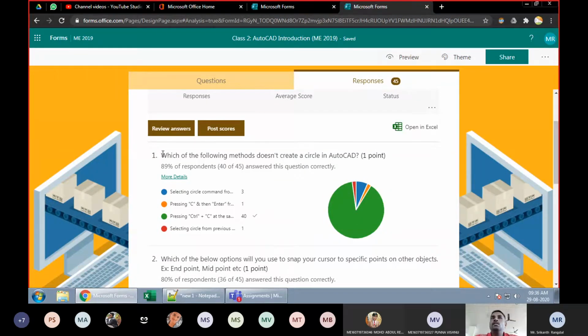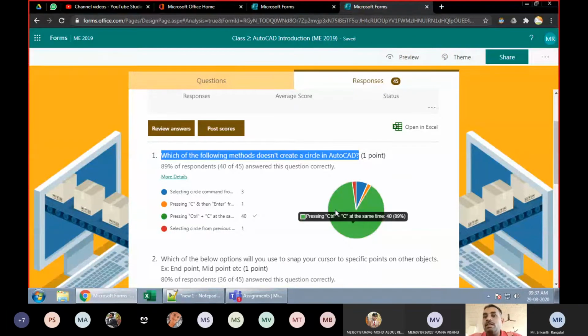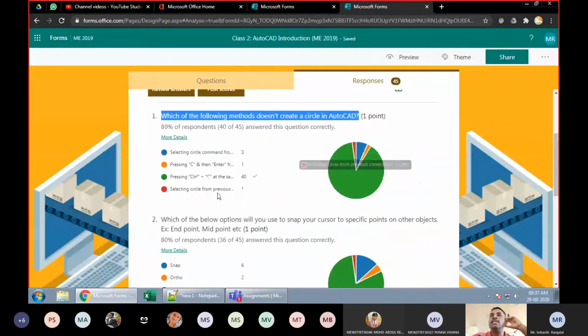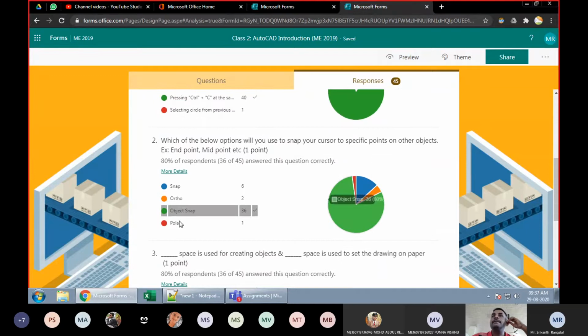First question, which of the following methods doesn't create a circle in AutoCAD? You all know there are different methods of creating a circle. Among the 45 who answered, 40 of them answered correctly. Control C is the shortcut for copy, not for circle. So Control C is the only wrong answer. All other methods do create a circle. Read the question carefully while you're answering.